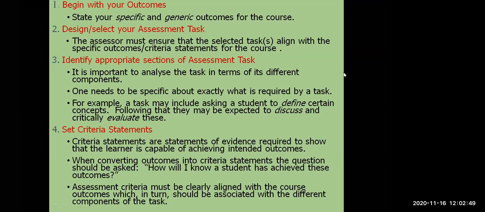Course outcomes you state, but embed some generic outcomes also, that you should be able to write, you should be able to present, right? Then only you can point out your English weaknesses. Design, select your assessment task. The assessor must ensure that the selected tasks align with the specific outcome criteria statement. That means whatever your task is, that is the CO, basically it should contribute to the program outcomes also.